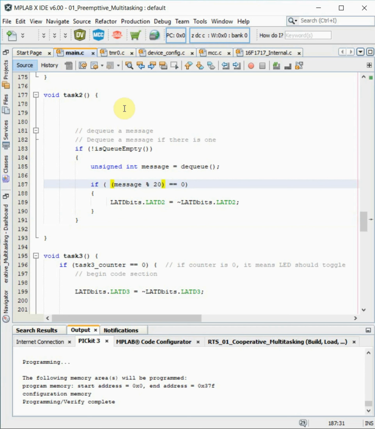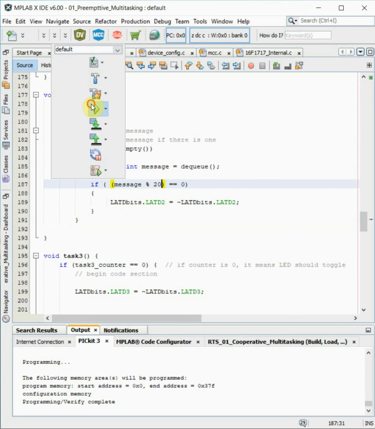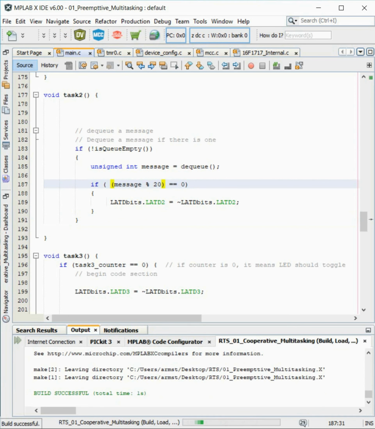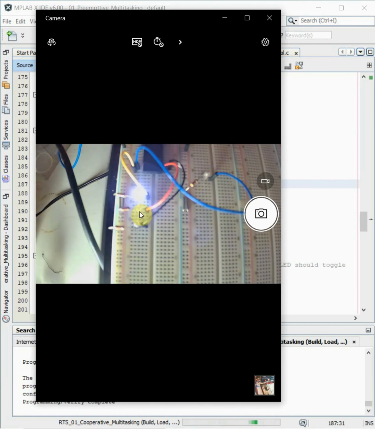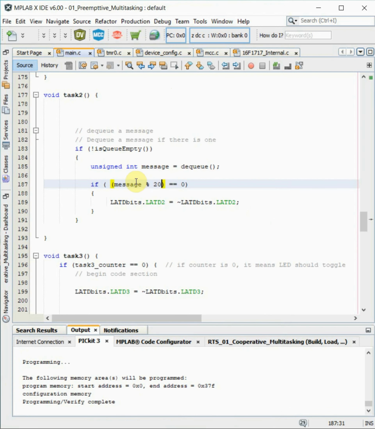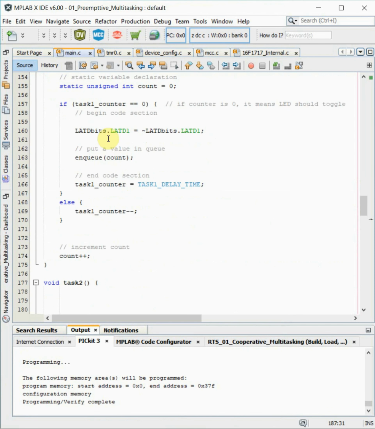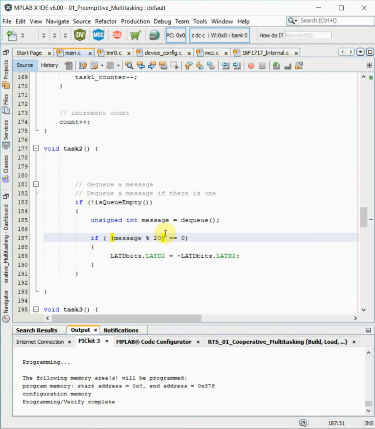So if we, for example, change that to 20, and try again, now you can see that the task 2 LED blinks that much slower because the rate at which it's responding is decreased, because instead of responding every 2 messages, it responds every 20 messages.